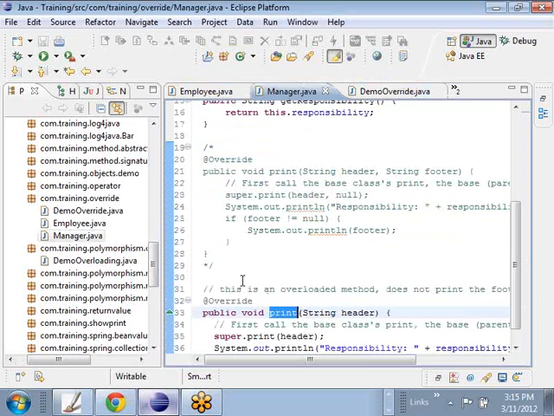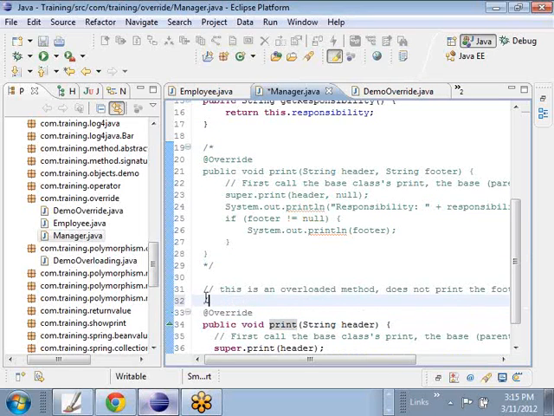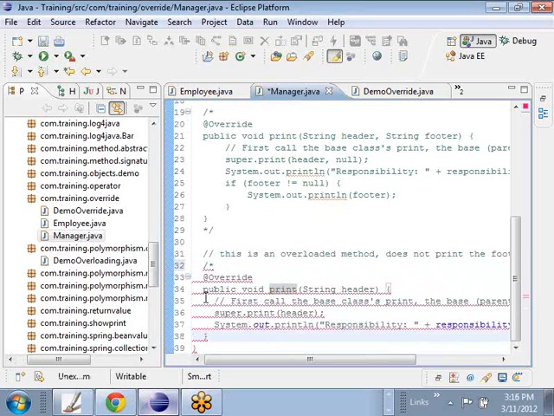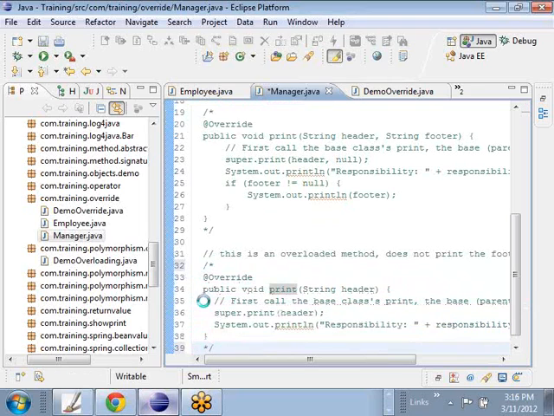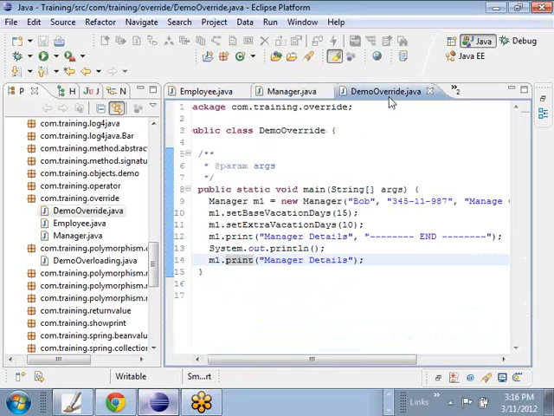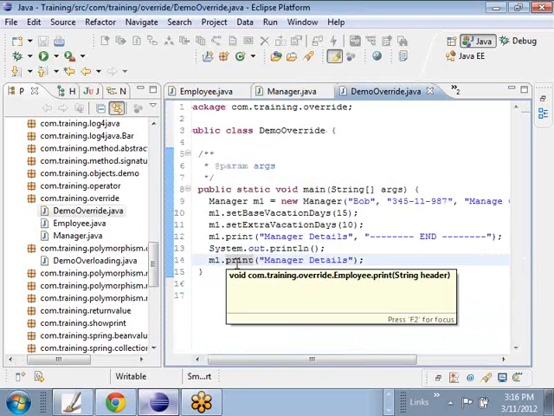Okay, now go and comment out this method also, in manager's print, which takes a single argument. And go back to the demo override and press the F3 key now. Where do you think it will take you? It will take you to the parent employee, the print of the employee class, because you have commented out the derived class's print method also.